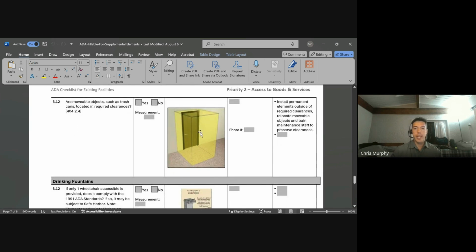This is a representation of a clearance. When you have clearances, especially around doors, this is what a maneuvering clearance requires: that nothing is located within this clearance. Nothing, especially movable objects like trash cans. Number one offender, in my opinion.